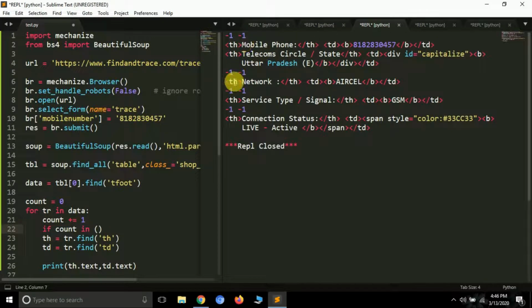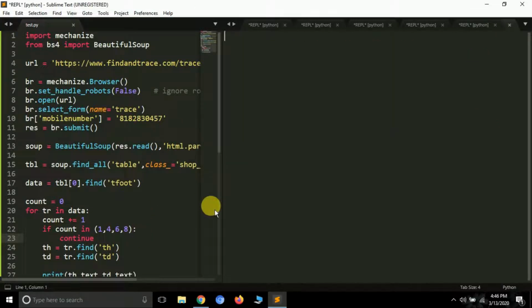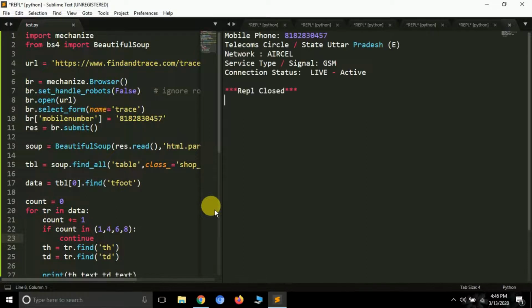See here, the first count is storing -1 -1, and the second, third count is storing some value, fourth count is -1 -1, fifth count is some value, sixth count is -1 -1, seventh count is value, eighth count is -1 -1. So basically you can do one thing. If count in 1 or 2 3 4 or 6 or 8, what we can do, we can simply skip this thing. How to skip a particular loop? You can just use the continue keyword, and let's run it, and you will see you will get some nicely formatted output.